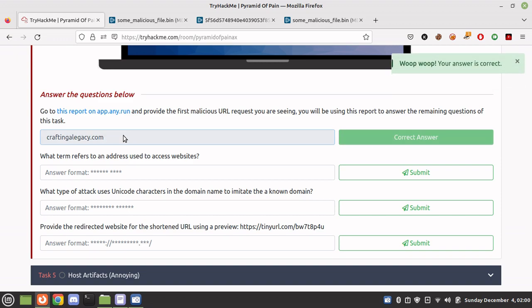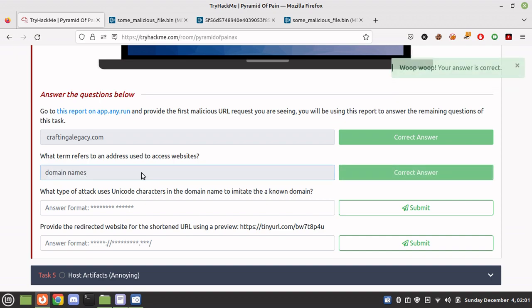What term refers to an IP address used to access the website? Domain. What term refers to an address used to access a website? Domain names. Okay. What type of attack uses Unicode characters in the domain name to impersonate a domain? Basically, punycode attack. I think punycode attack.